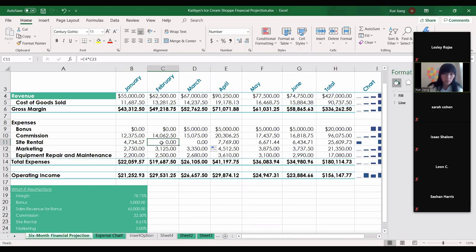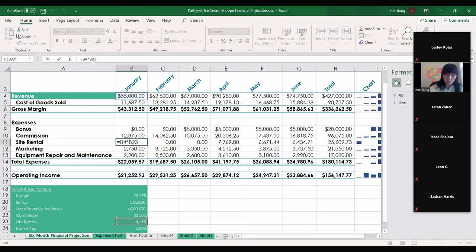But if we just want this value to be C4 times B23, it is an absolute reference, a fixed cell here. We still want to use the copy and paste function. We need to add the dollar signs here before the column. The dollar sign before the column means the column is absolute. It is not changed when copied to other columns. If you add a dollar sign before the row number, it means the row number is never changed wherever you paste it.